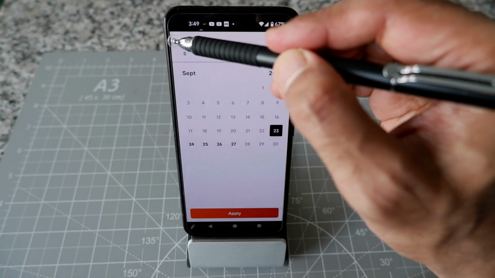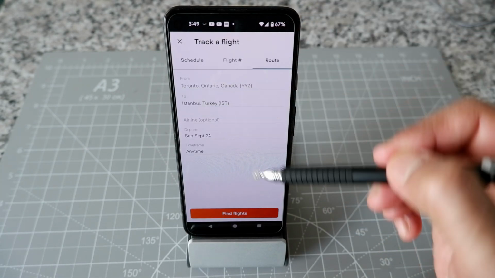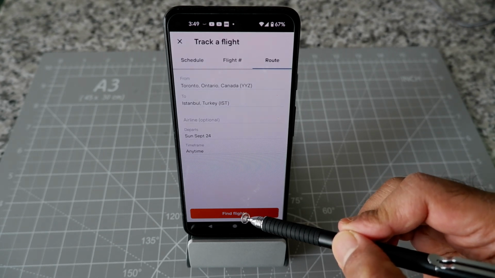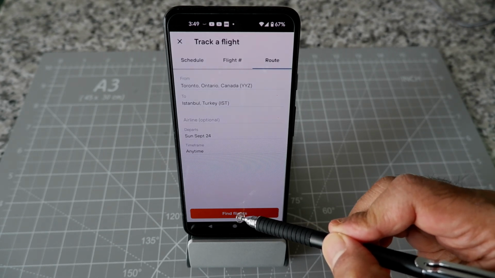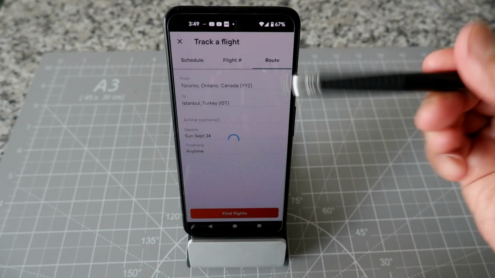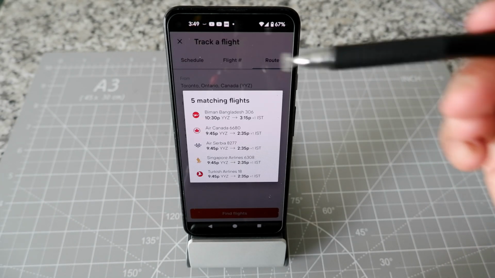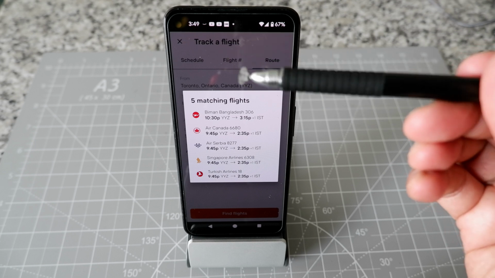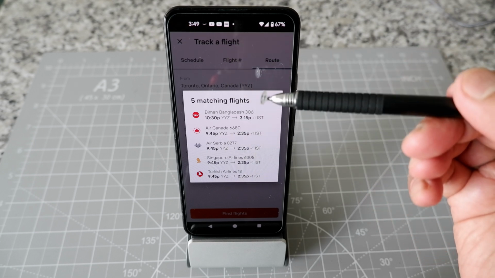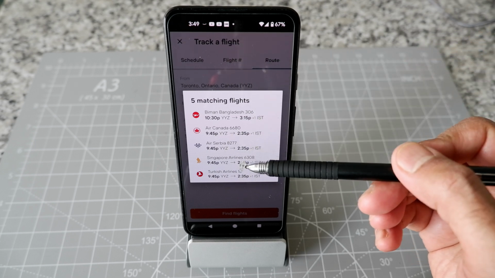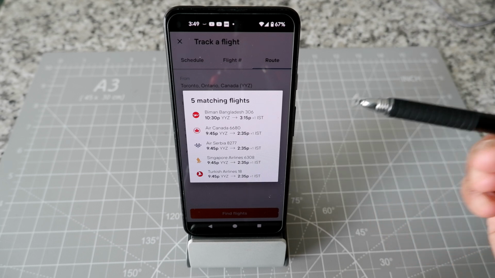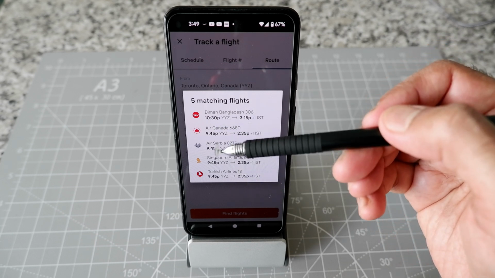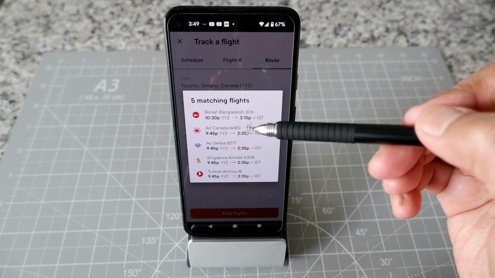Now, what are you going to do? We'll just hit find flights. So if I click on here, then it's searching for flights leaving on that date from Toronto to Istanbul. Now you can see that it has found a few flights. For example, it's got 1, 2, 3, 4, 5 flights. So these 5 flights are leaving from Toronto to Istanbul on the day we chose.